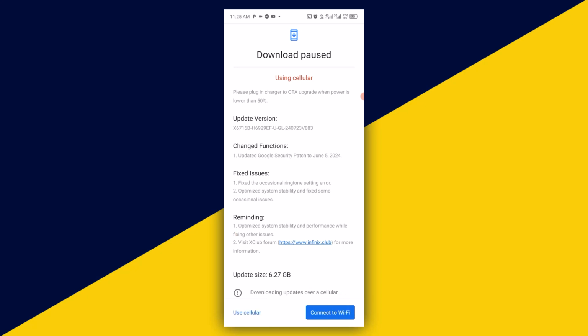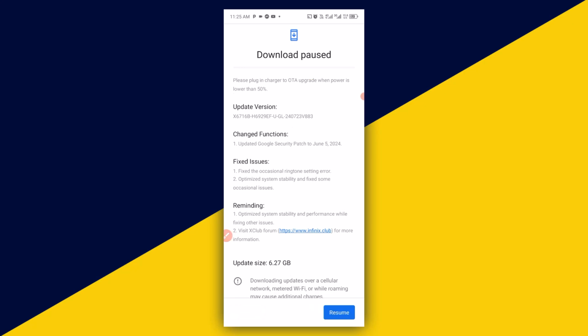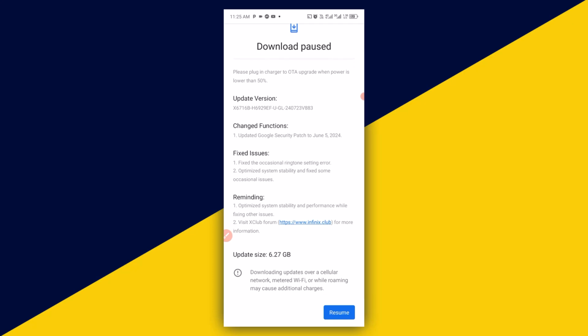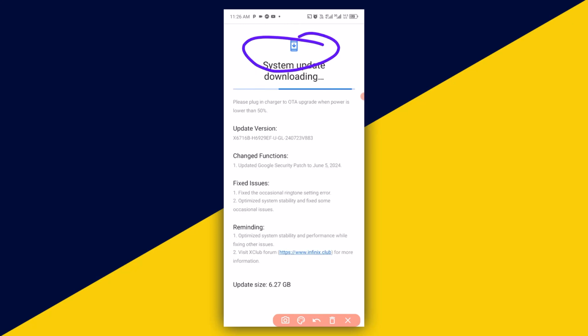Then you can also update by connecting to Wi-Fi, or better still, you can use cellular data. So I'm going to use my cellular. I'm going to click on that, just like so. Then I'll click on resume. Now you can see installing updates right here. It's as simple as that.